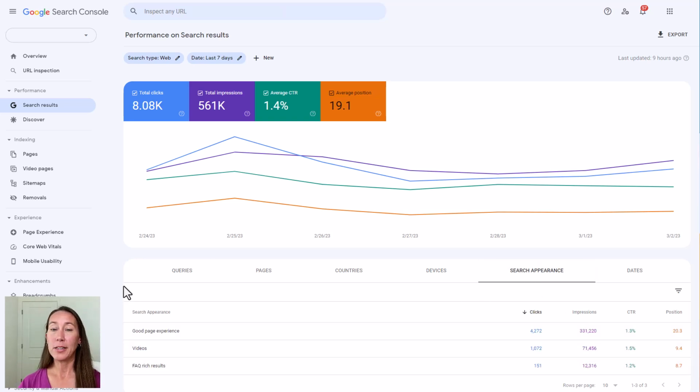And under search appearance, this will tell us how we are actually appearing. Are we appearing in search? Do we have videos? Do we have any rich results like FAQs or recipes or reviews or site links or any of that that is appearing? This can give us some good information on that as well.